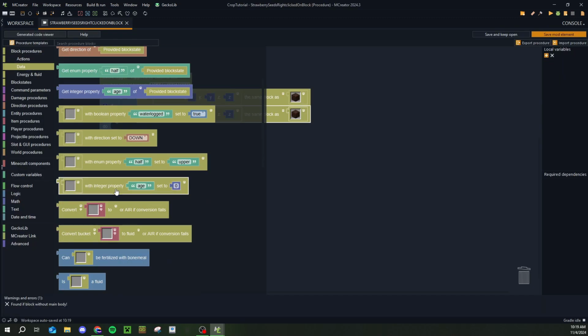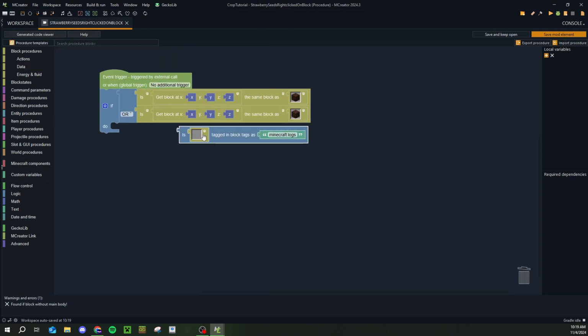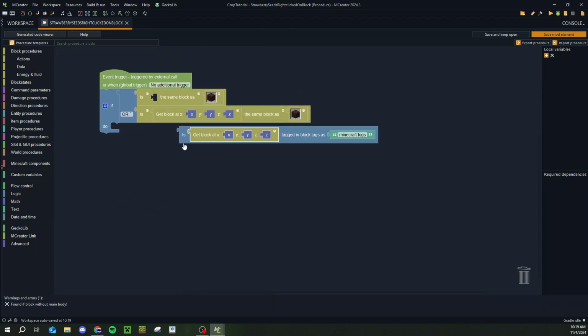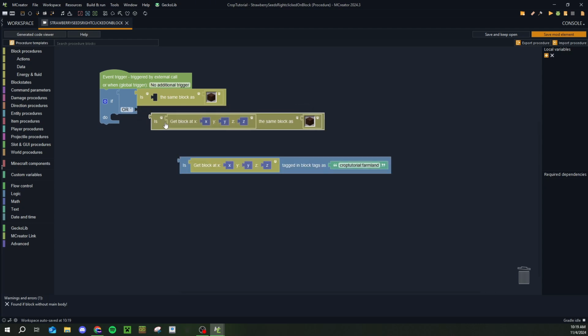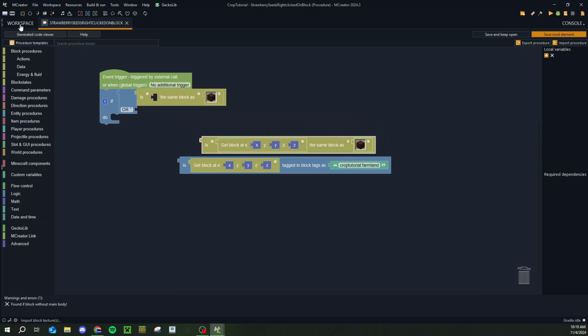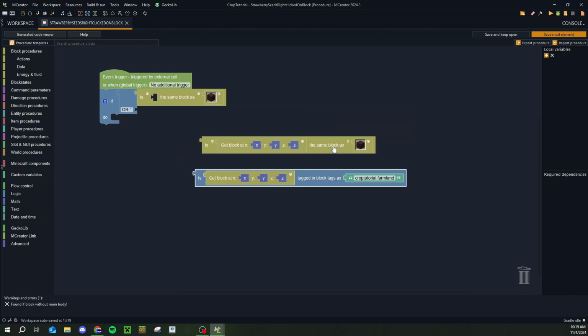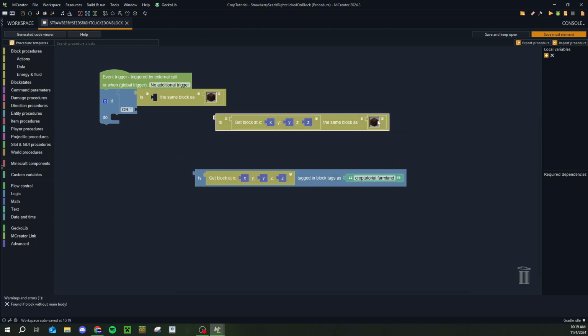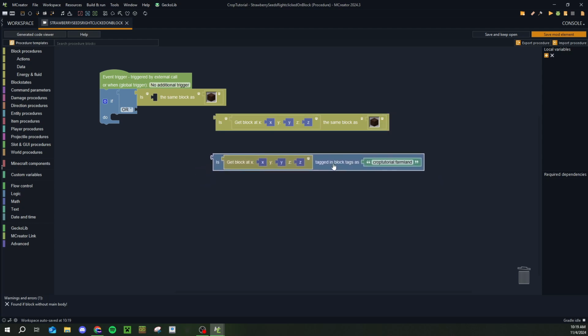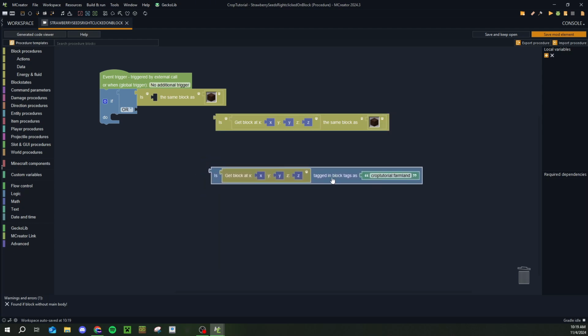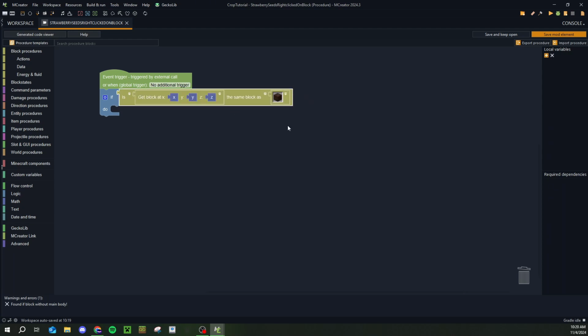If you come in here under data, you'll see that right here, we could easily remove this and say, is the block tagged as mod, which is crop tutorial farmland. This actually works the exact same as this because we have made our tag right here. These are completely interchangeable. I recommend this if this is the only block you need to check, but I recommend this if there are 3 or more blocks that you need to check. We only have 1 block to check, so we're good just making sure that the block in question is farmland.